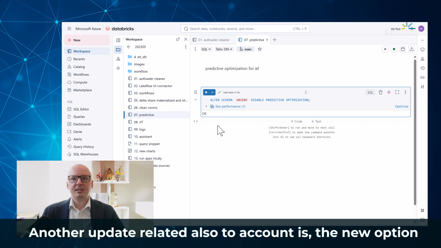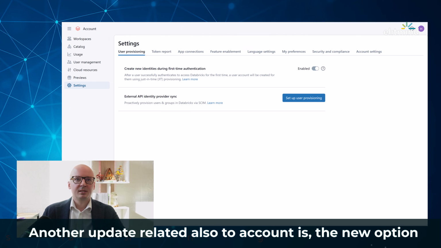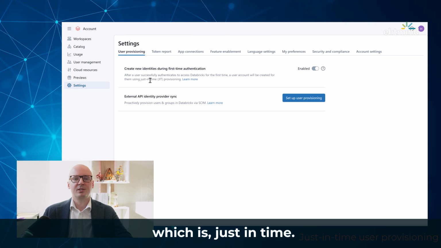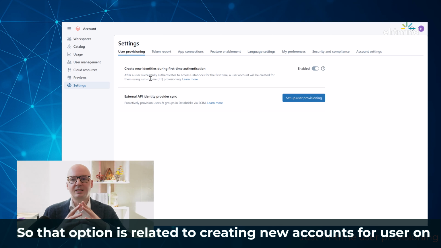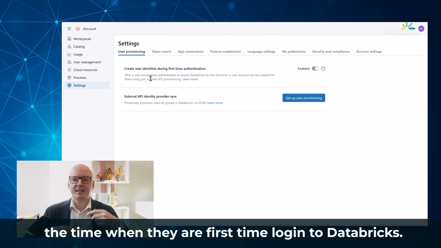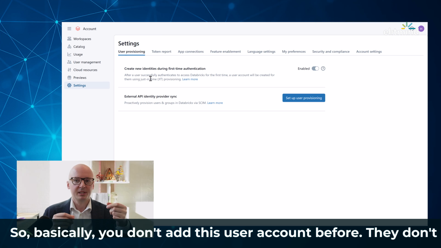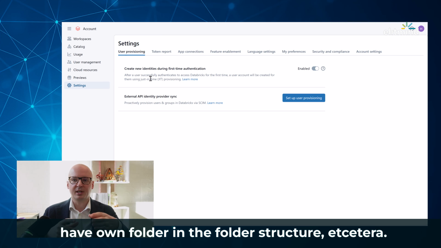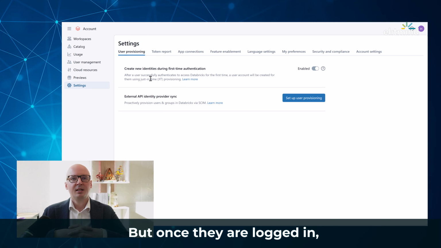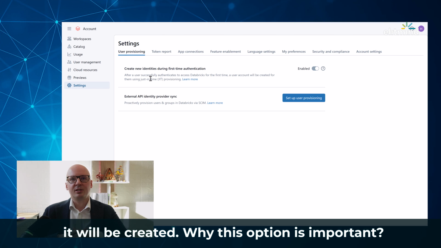Another update, also related to accounts, is the new option, which is just-in-time. That option is related to creating new accounts for users at the time when they log in to Databricks for the first time. So basically you don't add this user account beforehand, they don't have their own folder in the folder structure, etc. But once they log in, it will be created.